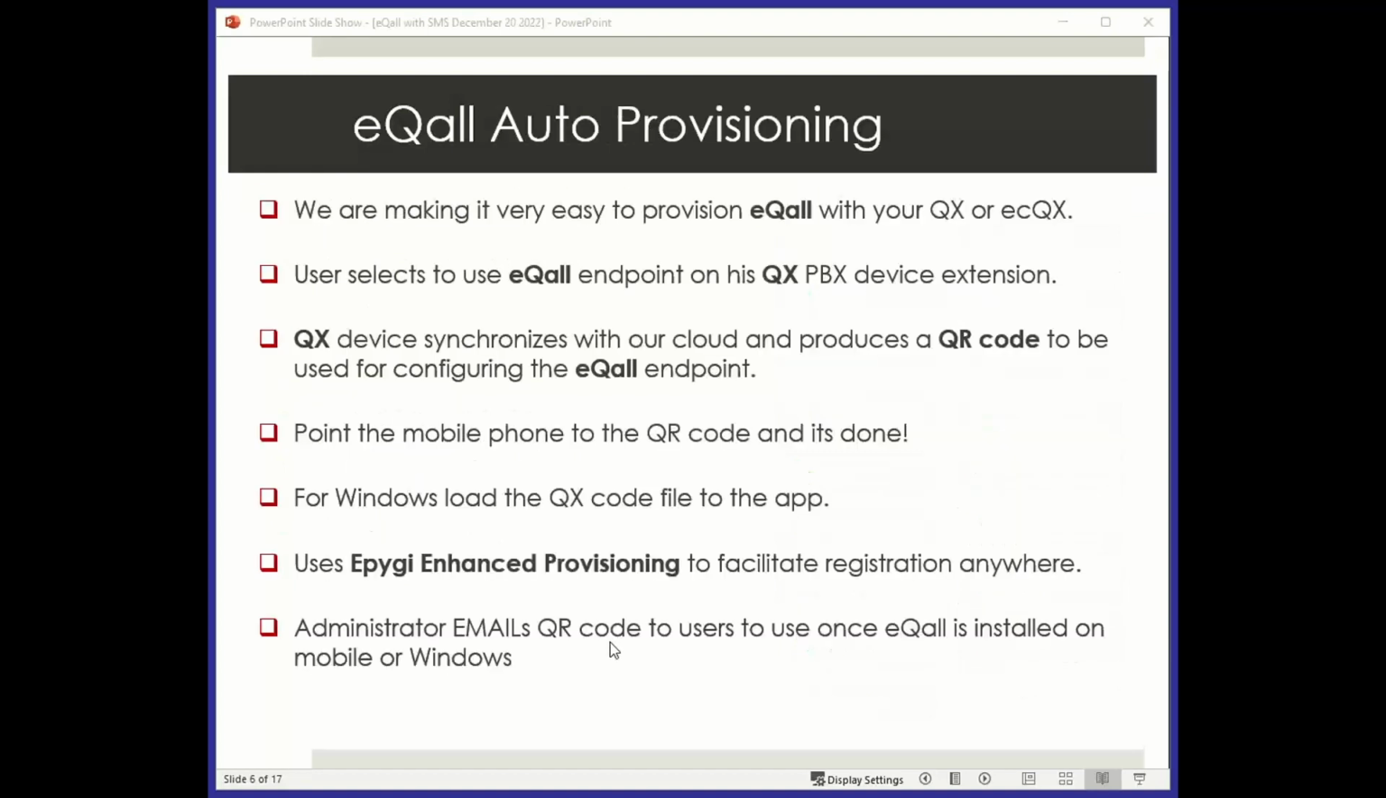All right. So as far as auto provisioning, pretty much this is done with a QR code. You select eQall from the phone list that we have on the QX, and then that's it. You get a QR code there that you can either copy and load up on the Windows version, or use your phone to take a picture of it, or download that code and send it to somebody, and they can display it on the screen and take a picture with their mobile phone, and it would configure.